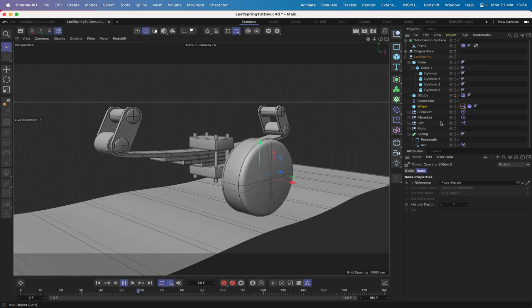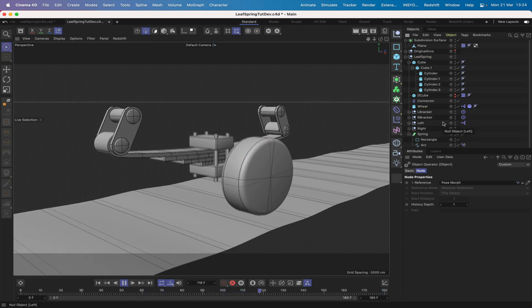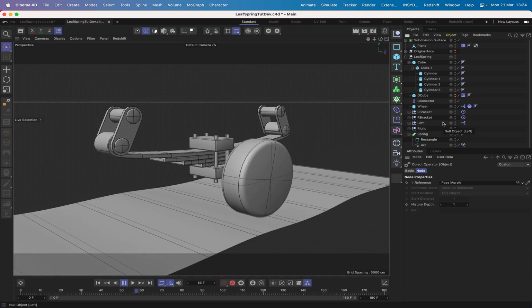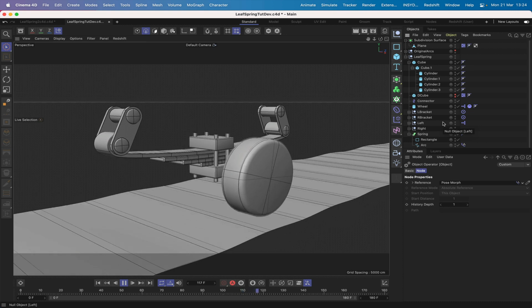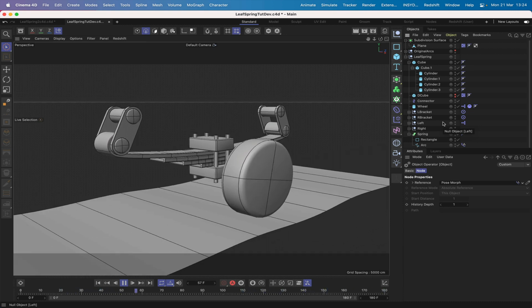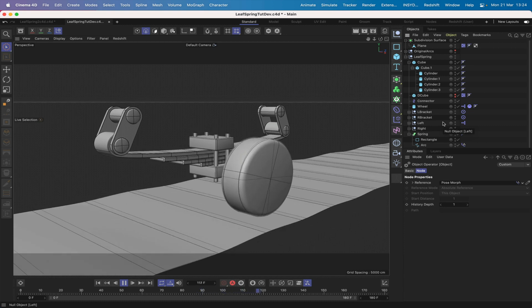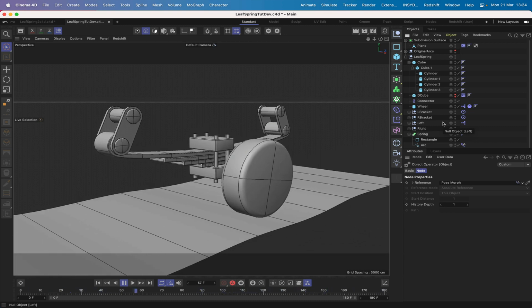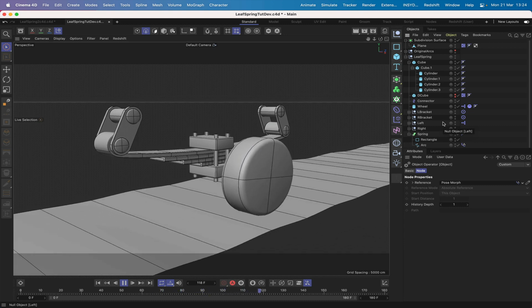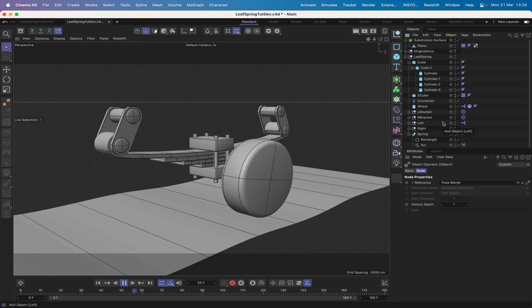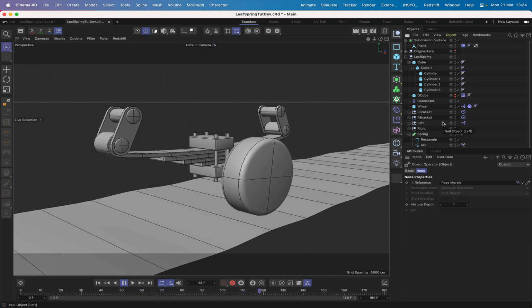So there you go. That's how you make a leaf spring suspension rig, and it's been done using a combination of Expresso, Dynamics, a dynamic connector, a couple of target tags, and a pose morph tag. And it's been quite simple to do, but it's been a bit of a marathon, this tutorial, because of the number of steps there have been involved in the making of this.